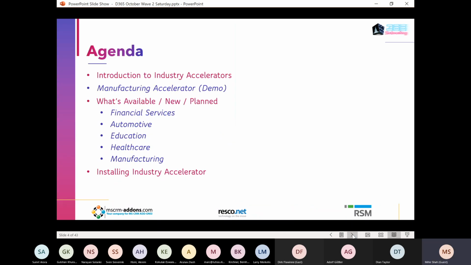Okay, so this is the agenda for today. Introducing industry accelerators. I'll give a brief demo on the manufacturing accelerator. Also, we'll go over what's available, that is current, what's new, that's coming between now and March of 2021, and what's planned, so what will come in the future. We'll go over these industries. And finally, I will end with installing an industry accelerator, so what we need to know to be able to install one.